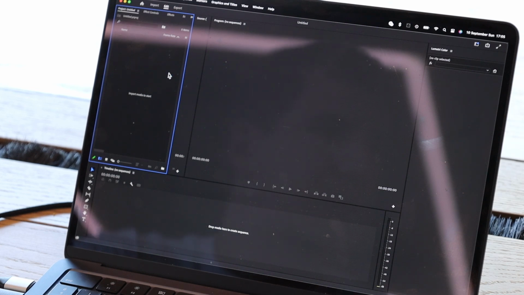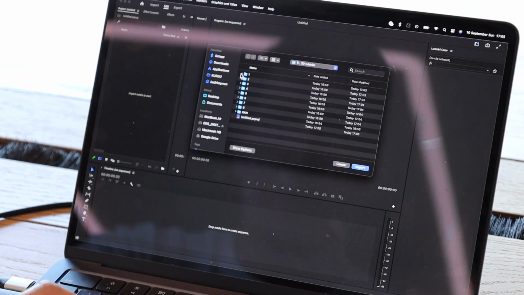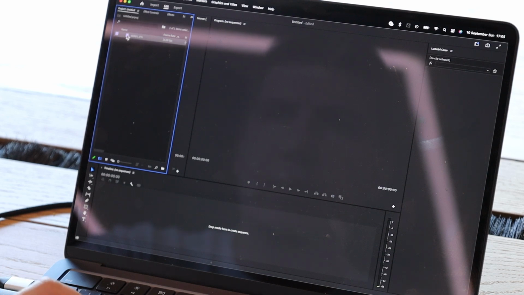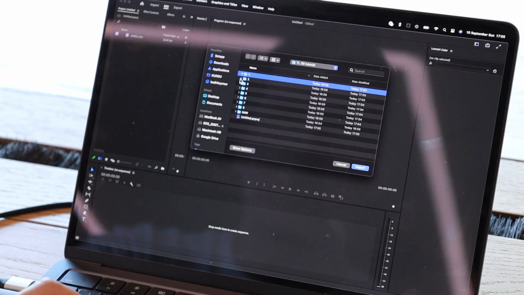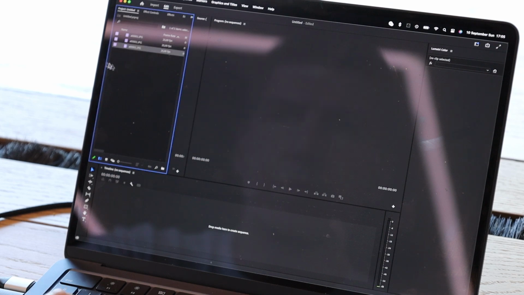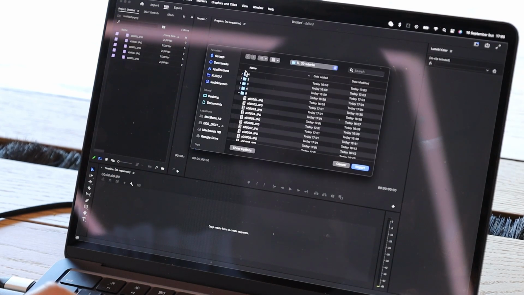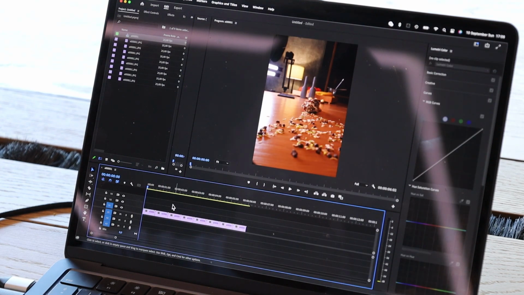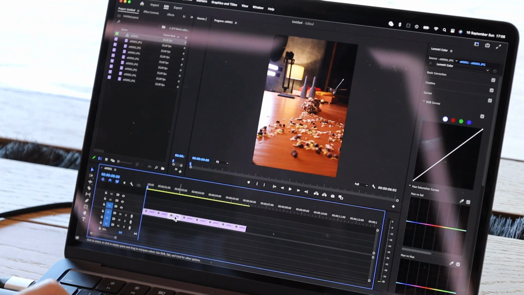So I'll be importing each photo sequence. I select the first image and I make sure the image sequence box is selected and I import. I do the same for each folder. Now I have all 8 pieces individually imported. Now I select them all and drag them onto the timeline. Now I have 8 pieces ordered next to each other.